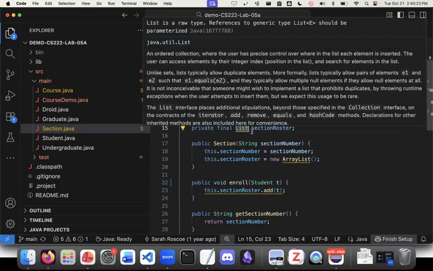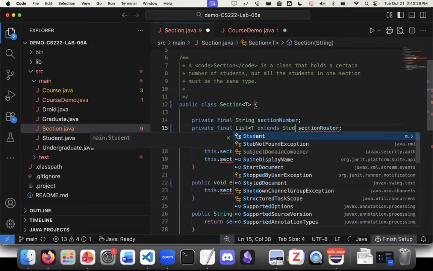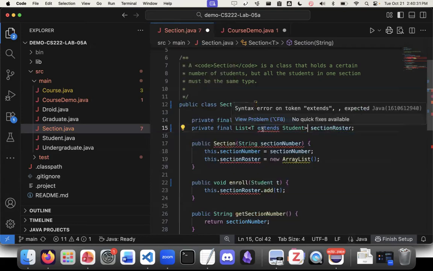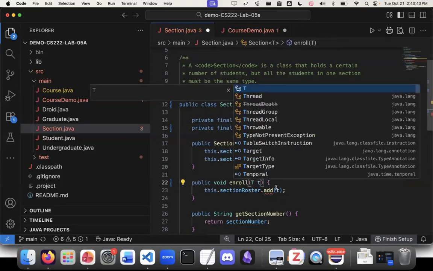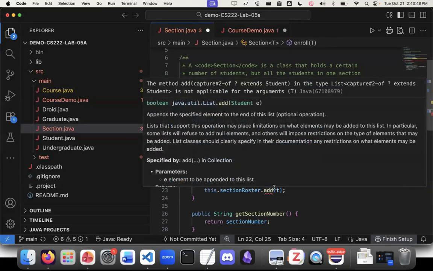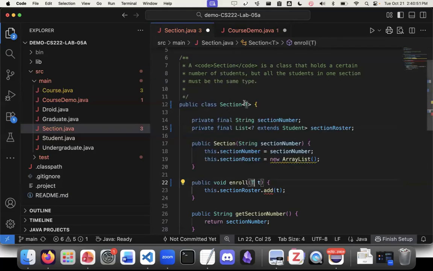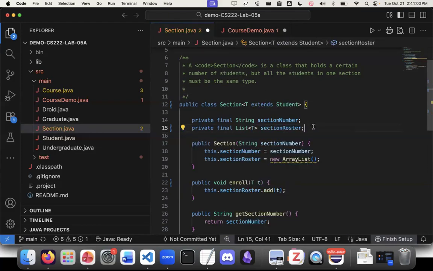I could leave it as T and then say, when I go to parameterize my roster, I could put that extend student, except now it doesn't let me do that. I could do the question mark there. That might be a way around it. And then I could put some kind there. So the errors kind of are trickling down. So the way to fix that and get around it is to say that T extends student. And then I can just say that my section roster will have some kind of student.